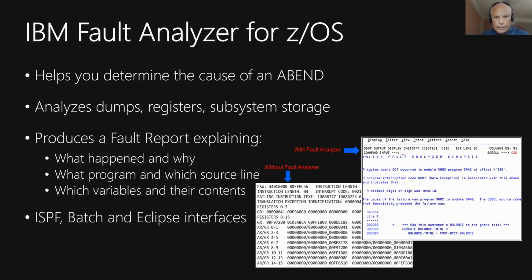The screenshots on the right show what life is like with and without Fault Analyzer. So on the left is a shot of an IPCS formatted dump, which a programmer would have to navigate and understand hexadecimal data if they wanted to diagnose an abend from a dump. Fault Analyzer will do that work for you and produce a fault report as shown in blue on the right, and that's a formatted report that tells you what the abend was, which program abended, and down the bottom you can see some information about the line of source code and the variables that were involved.